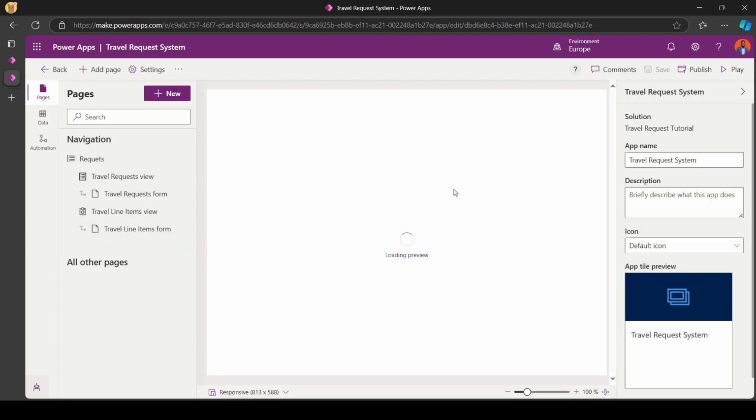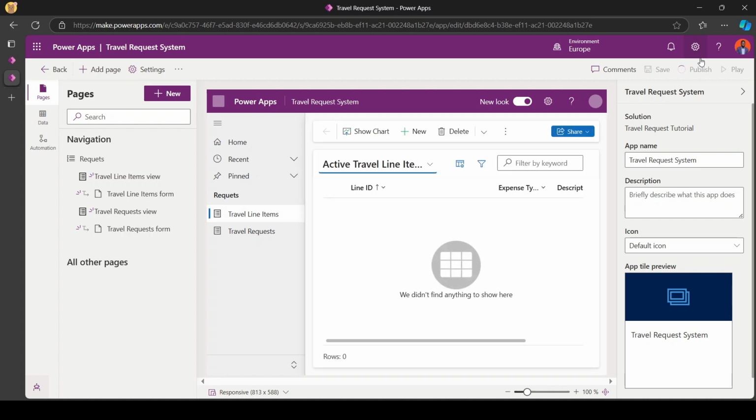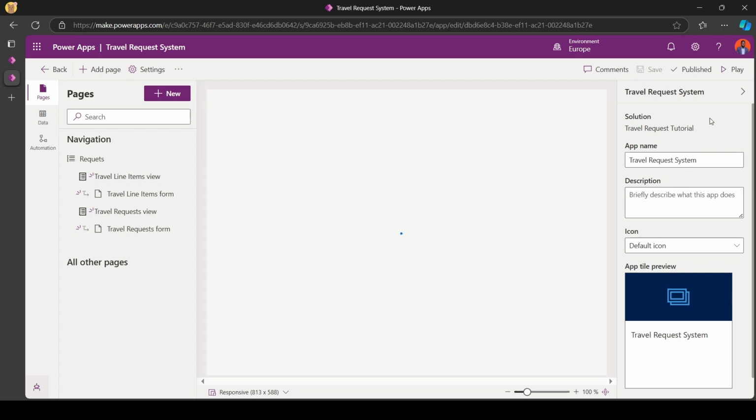Our application is here. You see that when it has loaded now, it will have the updated view that we've just created here. So let's just give it a sec to load the preview. Whilst it's loading, I'll just make sure to publish it as well. So as you can see here, it has loaded up the view. Publish. Let's play it.